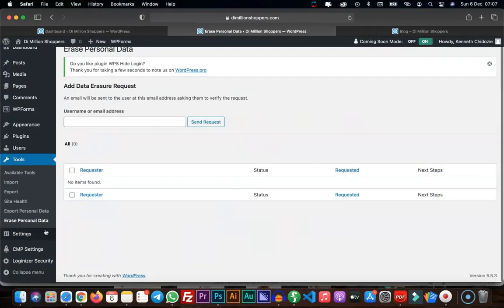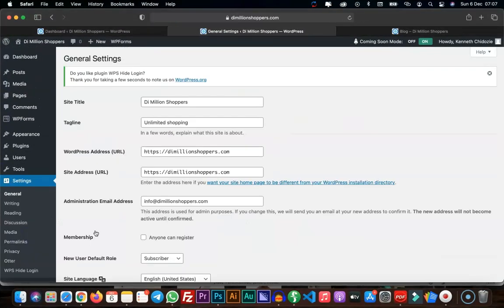Now let's quickly jump to settings. I click on settings. The first setting is the general settings. This is where you make changes to your site title, your tagline, and also your WordPress address. We already looked at the settings in the lesson where I was taking you through the WordPress dashboard. So we went through all of these settings, but I'll quickly brush through them.